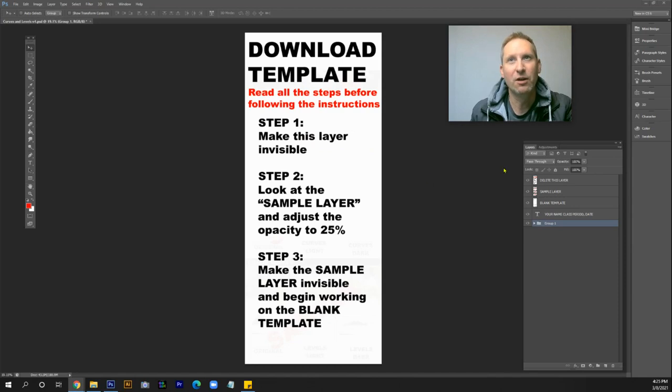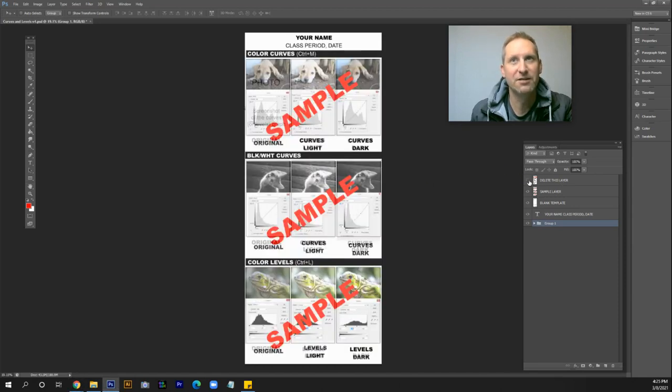Now, as you can see, step one, what I want you to do is remove the eyeball off of this layer. Okay, so make this invisible. And when you do that, what you'll see is the sample sheet. So this is essentially what we're going to be creating.